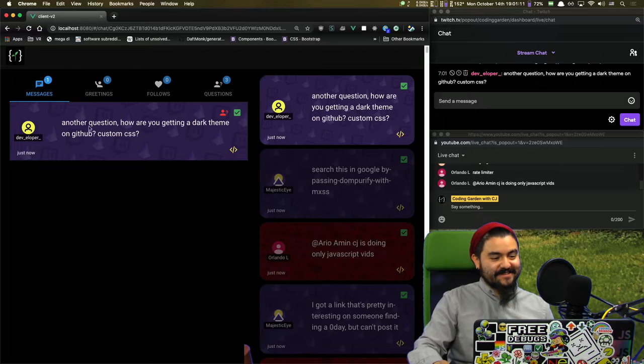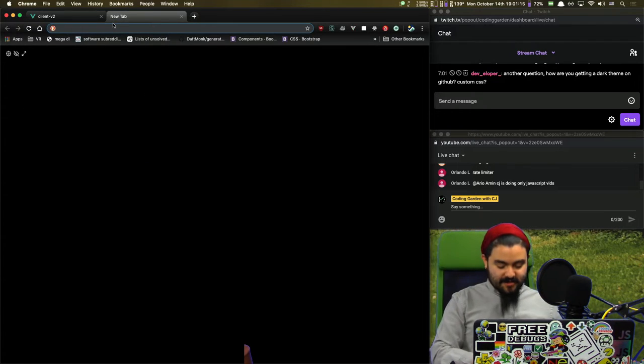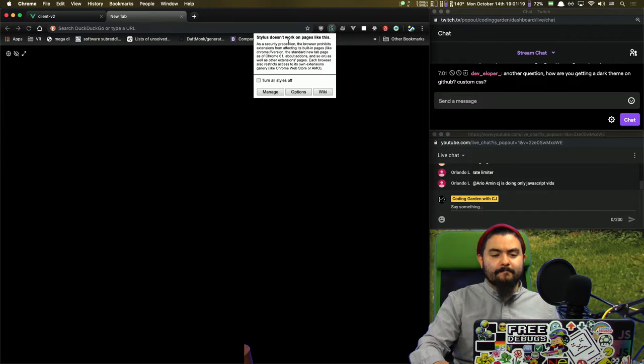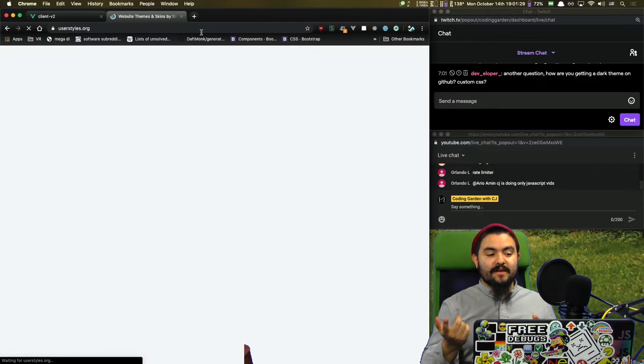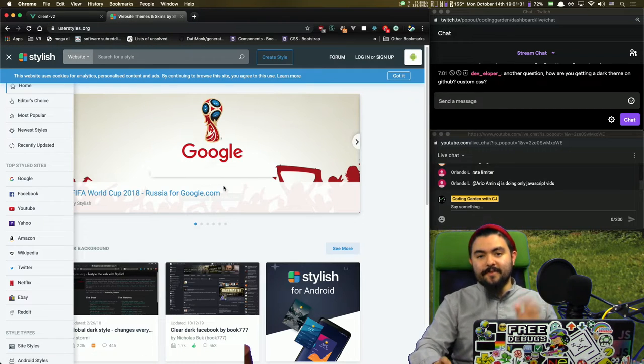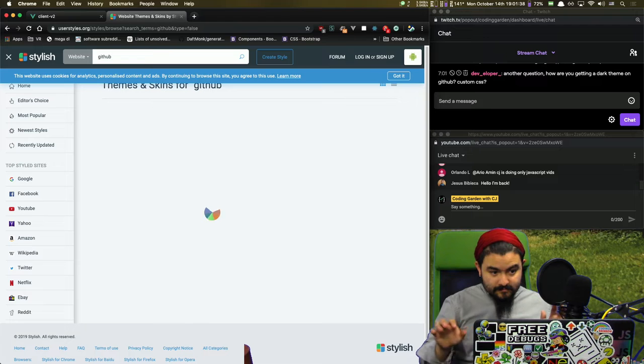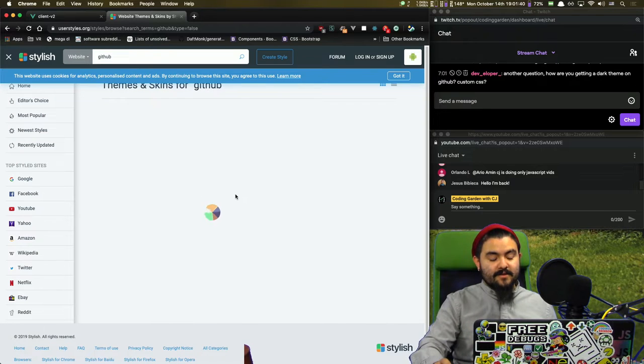How am I getting the dark theme on GitHub? So I use an extension called Stylus, which is this little thing right here. It's a replacement for Stylish. Don't install Stylish. Stylish tracks all of your browsing habits. Stylus is an open source fork of it. But once you have that installed, you can go to userstyles.org, and people have contributed styles for all sorts of websites. So I have web things installed for GitHub. There's a GitHub dark theme that you can install.